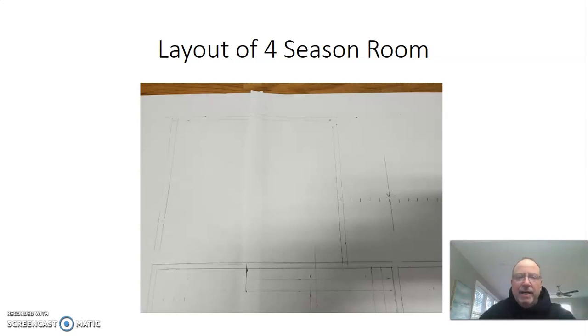Okay, what I'm showing you right here is a layout of the four-season room, which was in the back portion of my house. As I go through this, I'm going to narrate and put the walls in, and you'll see more and more detail.